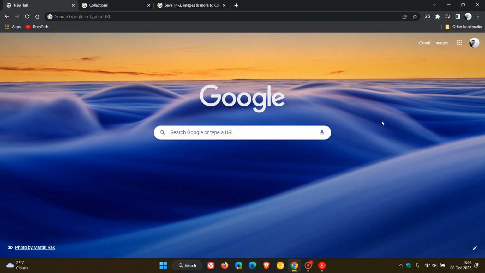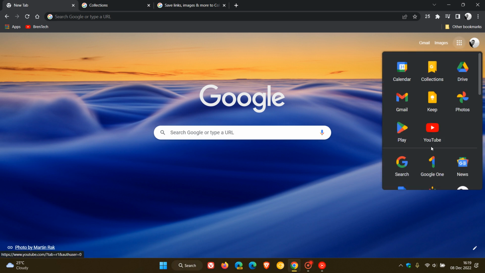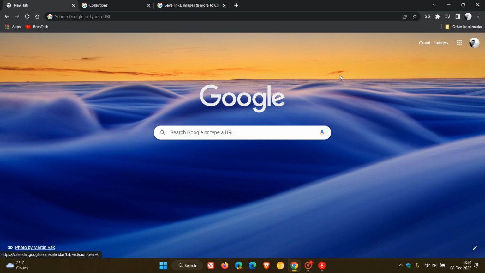Now, to get to collections, if you are unaware, from the Google Chrome web browser on desktop, you just head to your apps list on the new tab page and you'll find that in that drop down flyout menu. And on your mobile device, it's part of the Google app, which is prominent on most Android devices.